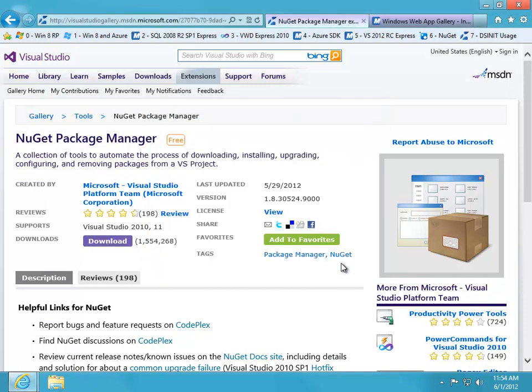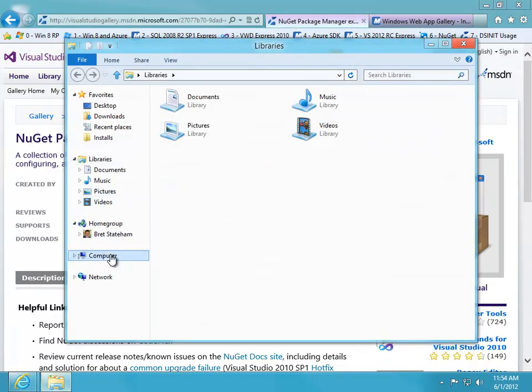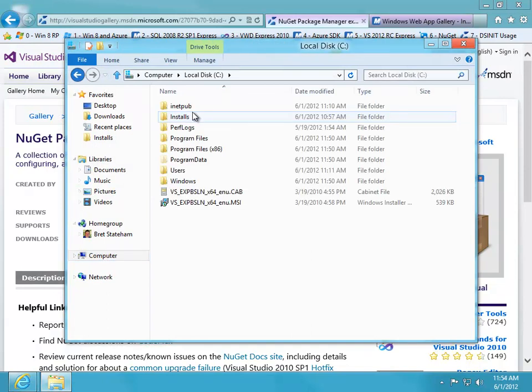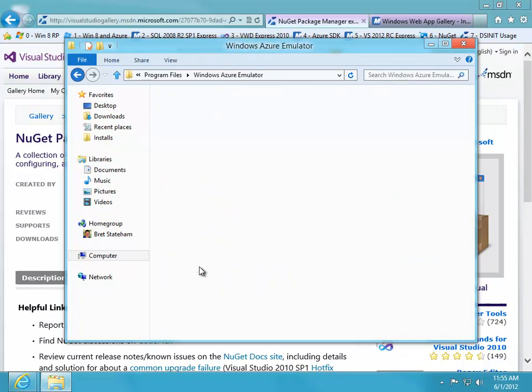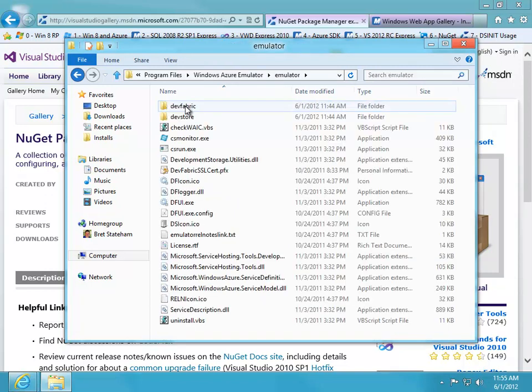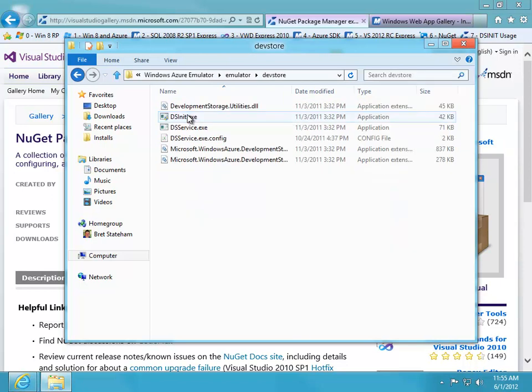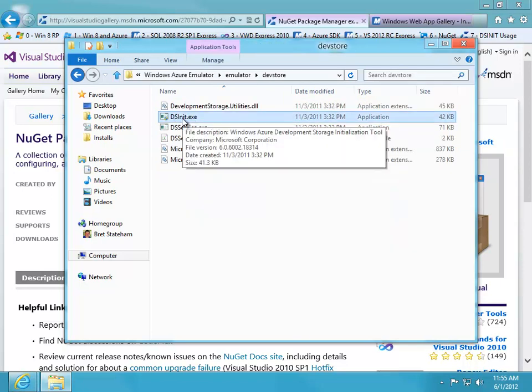The last thing that I'll mention here is, as we went through that SQL Server 2008 R2 Express install, I mentioned the SQL Express instance name and said that if need be, you could use a full version of SQL Server or point your storage emulator to an instance named something other than SQL Express. And once you've installed the emulator tools, in your program files directory, underneath Windows Azure Emulator, there's an emulator subfolder. Underneath there is a dev store subfolder, and in there you'll see there's this tool called ds-init.